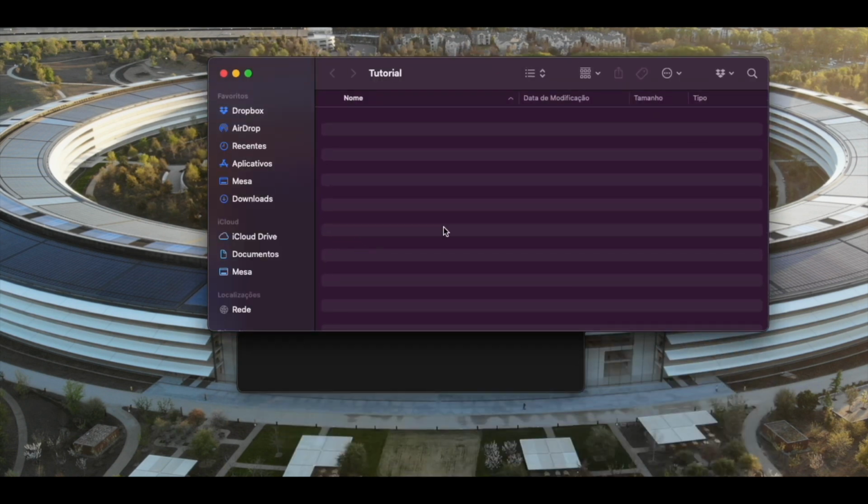The YML file is inside a hidden folder, so on Mac, for us to see the hidden folders, we can use the shortcut Command-Shift-dot that will show all the hidden folders. And inside .github, we have the workflows folder, and here we have the notifier YML that we just created.